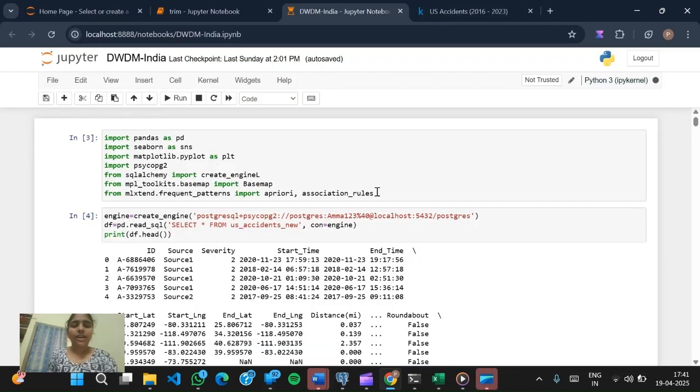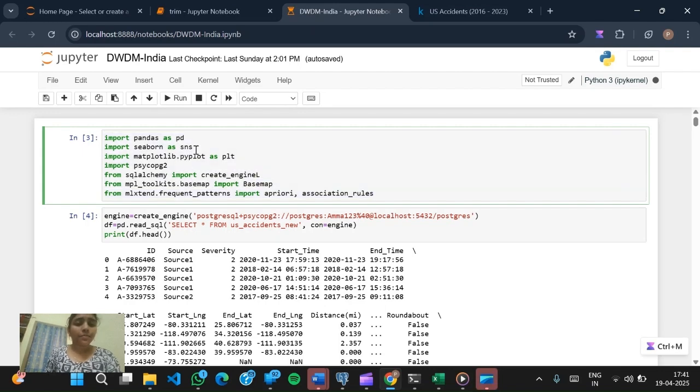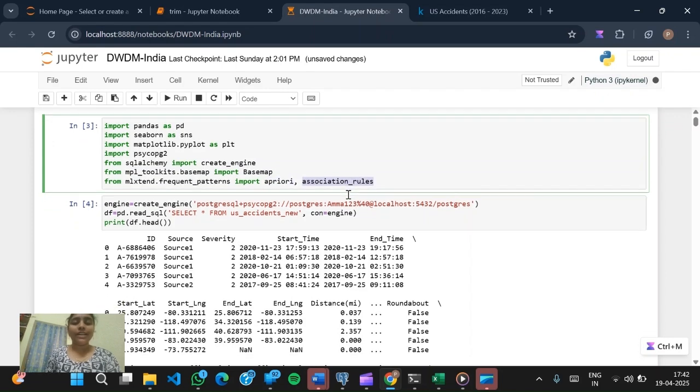of our project. These are the libraries we used for our project. Pandas is used for handling data frames and for reading CSV files. This is for data visualization. Matplotlib is used for plotting. This psycopg2 is for Postgres. Create engine is used for connecting PostgreSQL with our notebook. Basemap is used for generating a heat map, a geographical map. Apriori and association rules are imported from mlxtend frequent patterns. Apriori is used to generate frequent patterns, and association rules is used to generate the rules.